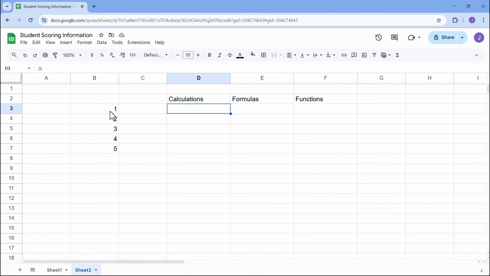I'm going to showcase the difference between these and ones that are really great to use and ones that you'll probably never use. Anytime we do use calculations, formulas, or functions, we have to start off with a universal sign of mathematics, which is our equal sign. That prompts the system to know that we're trying to do some sort of calculation, formula, or function.